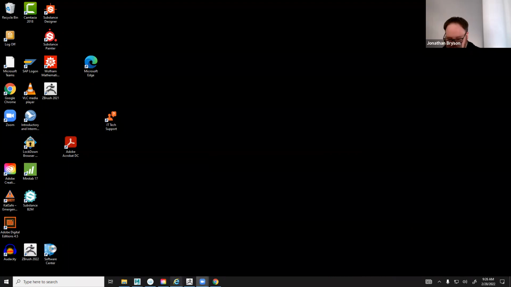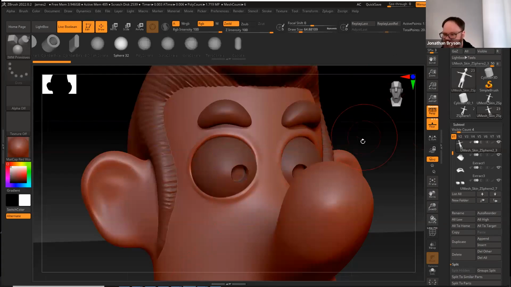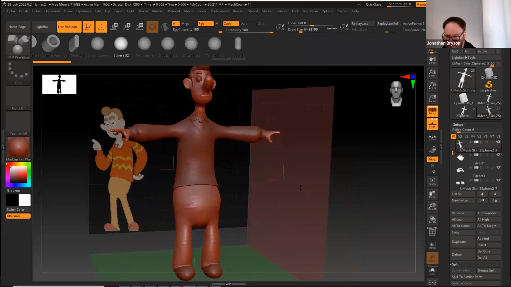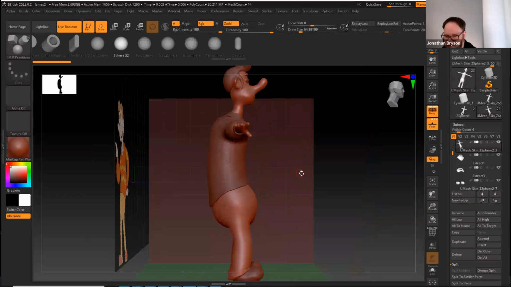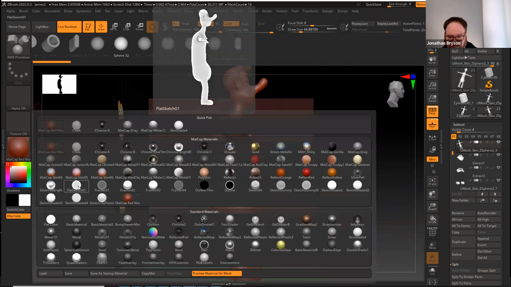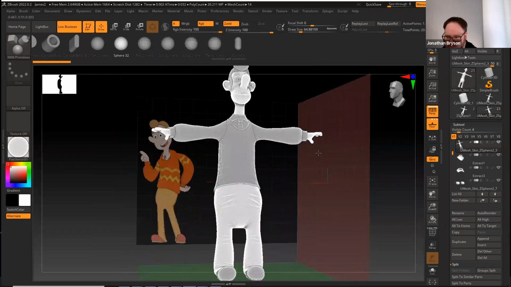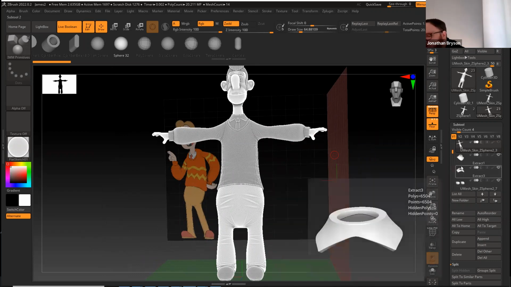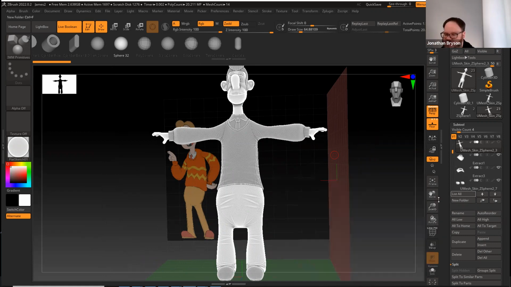So let's go back to Mr. James. So this is where we left him. Boy's looking pretty good. All right, so what I want to do is I need to get his body out into Maya for me to work on.